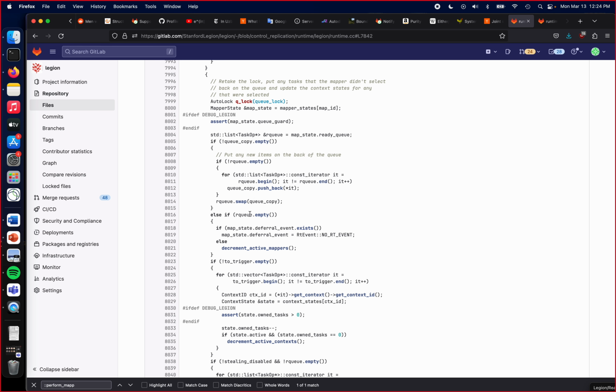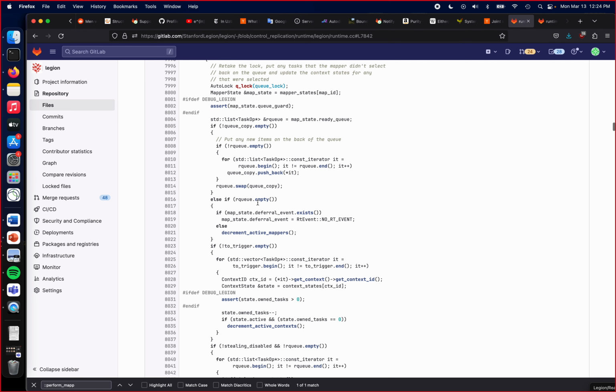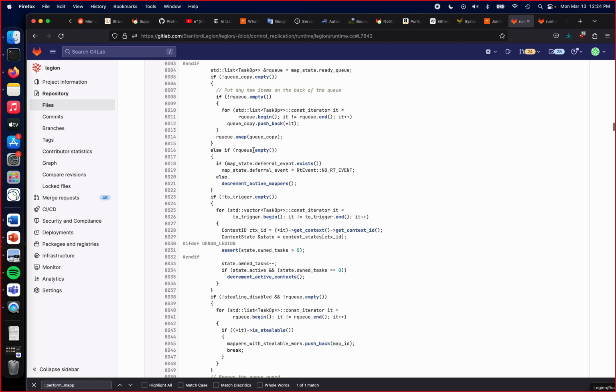Or back onto our queue copy, and then we can swap these things out because we've merged the two lists. If this is still empty at this point, then we can decrement our active mappers, assuming there isn't a deferral event.